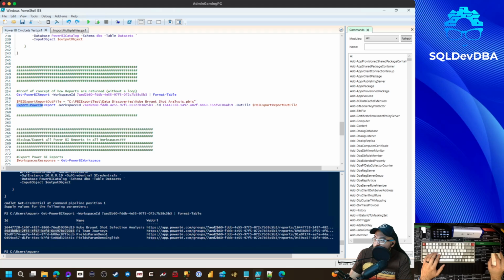I'm going to use Export-PowerBIReport -WorkspaceId. I'll keep the workspace ID, and I'll replace the -Id, which is the actual report ID, with the F1 team journeys ID. And then the OutFile is this variable that I set up here to define it. Now I'm going to want to make sure I name it the same, F1 team journeys, and there we are.